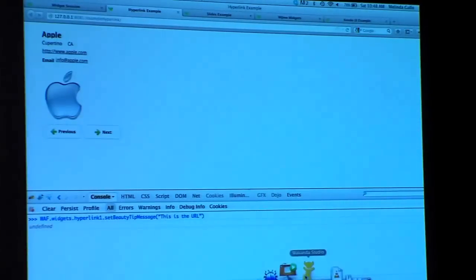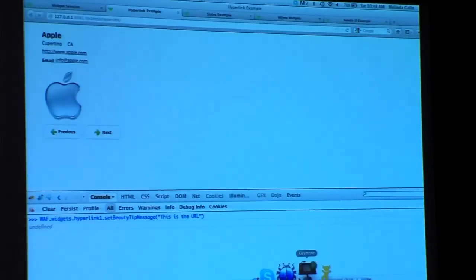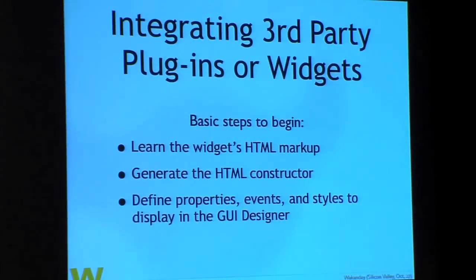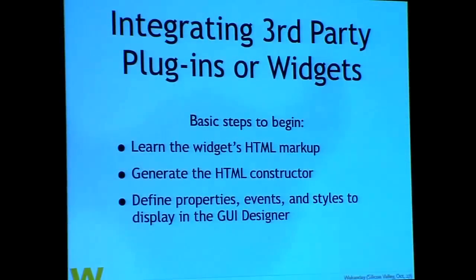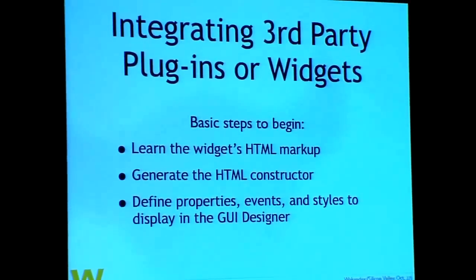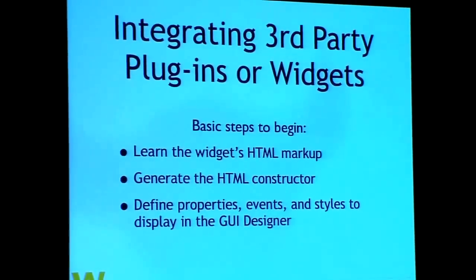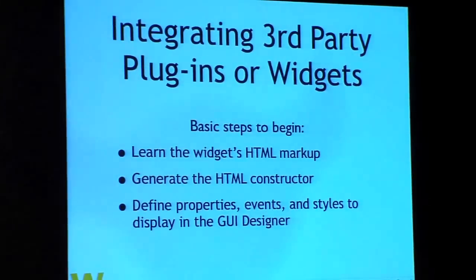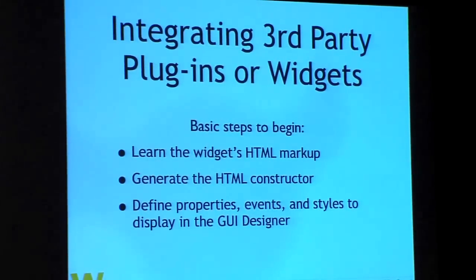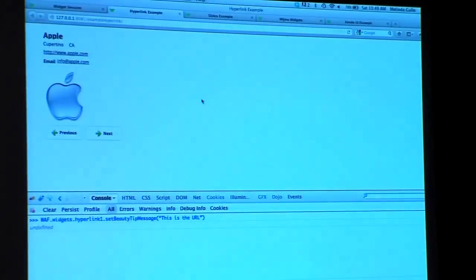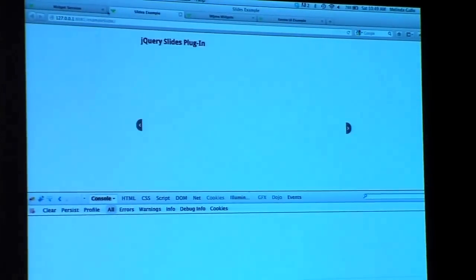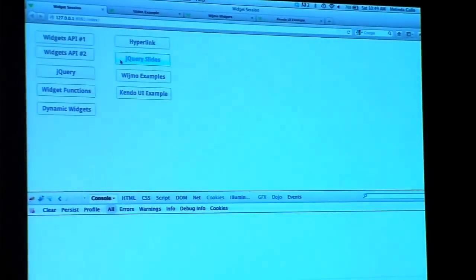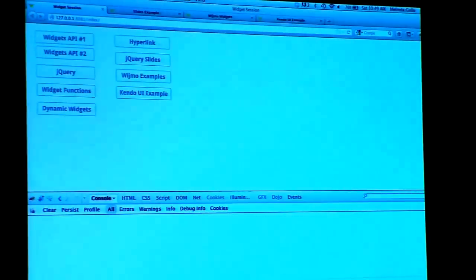Sometimes, though, if you don't want to create your own widget, you can find a plugin or widget that's already been created and install it into Wakanda by pretty much doing the same thing: getting the template, modifying the properties, creating your constructor, and then defining which properties and events you want to display in your GUI designer.